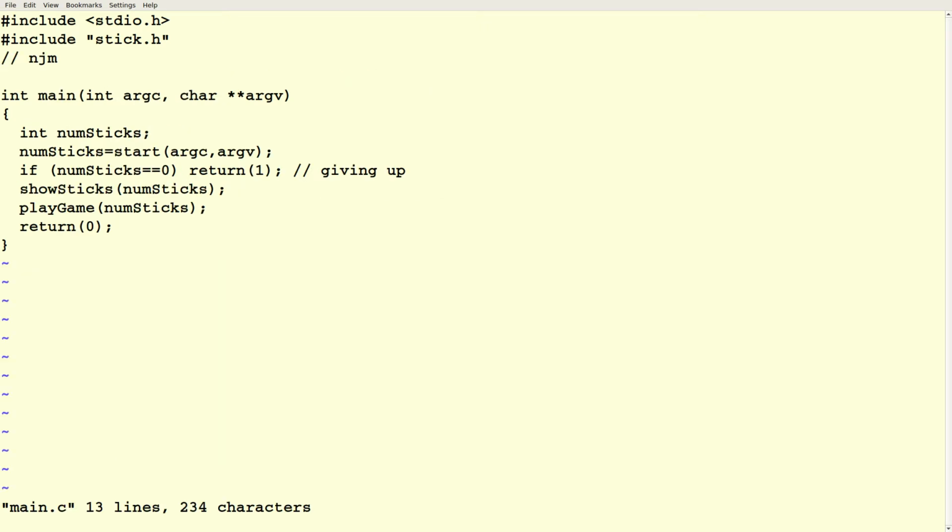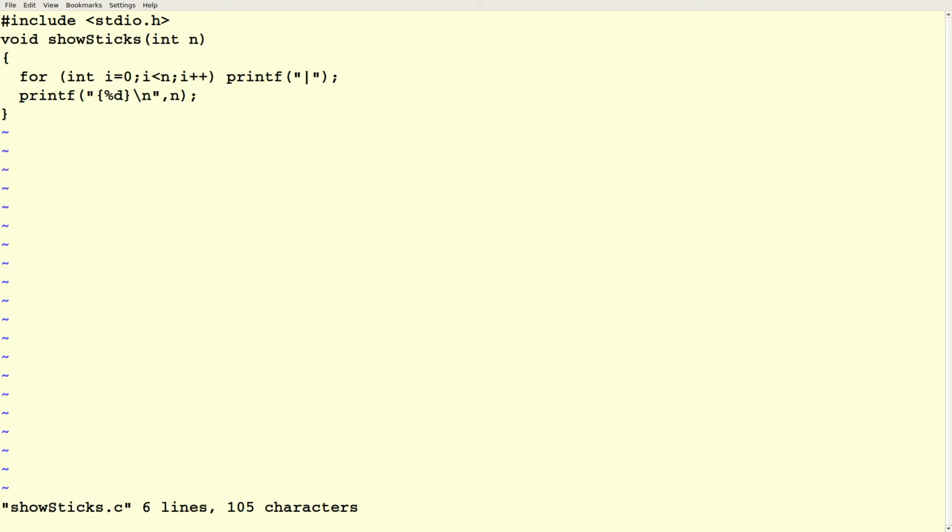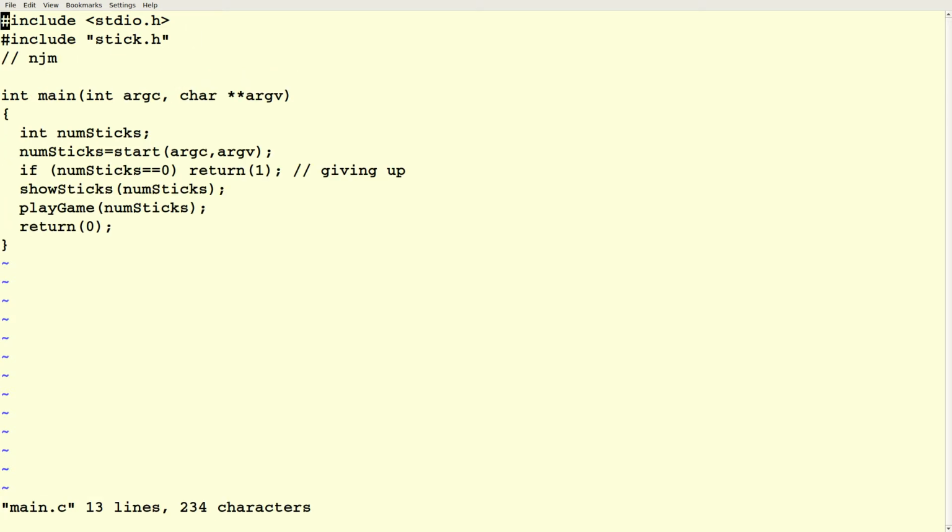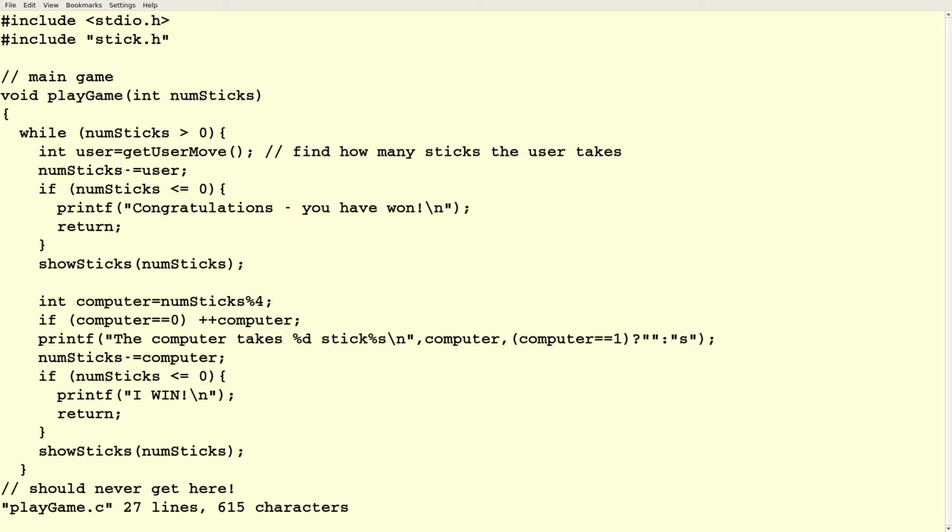All right, and then we show the number of sticks by calling the show sticks function, and that's just a loop. It prints out n pipes followed by the number of sticks in curly brackets. And then we play the game. And that's shorter than the startup, actually.